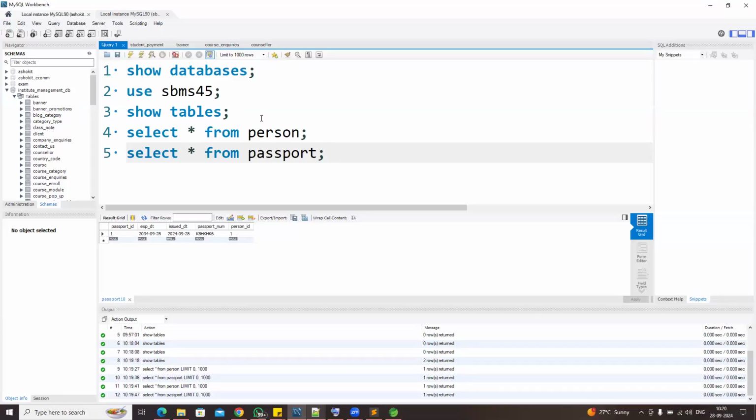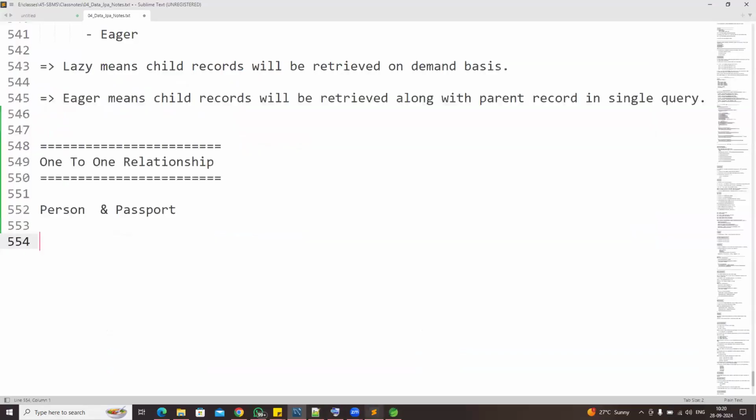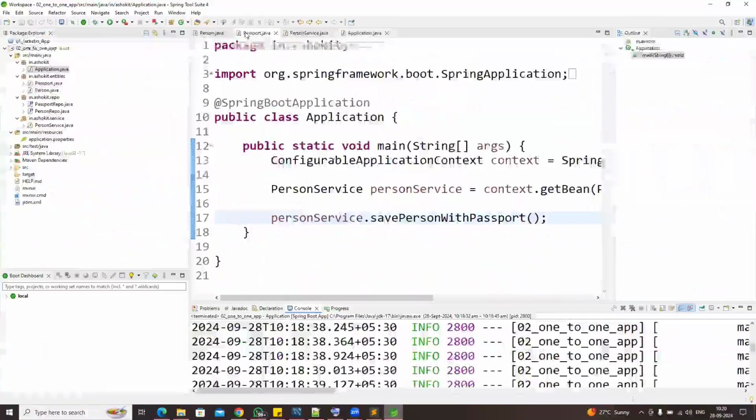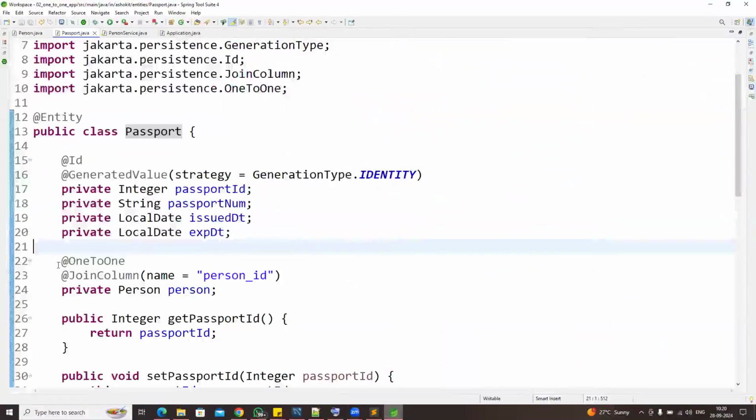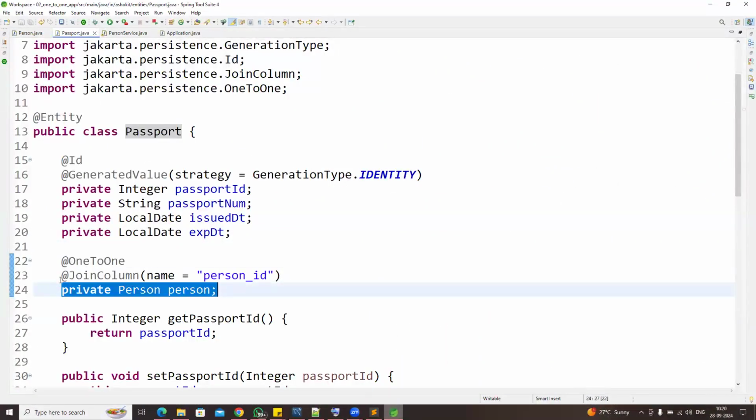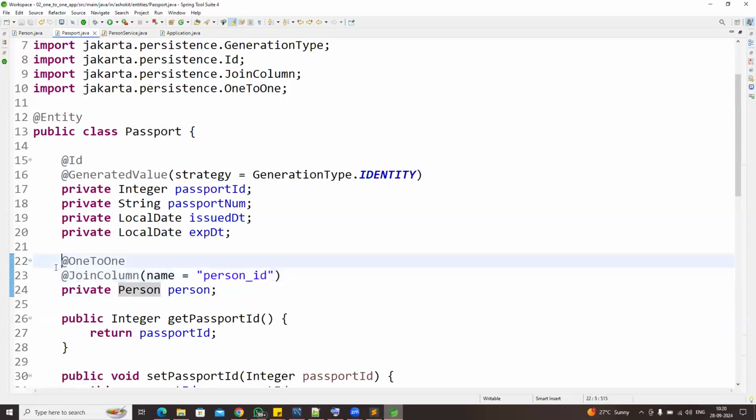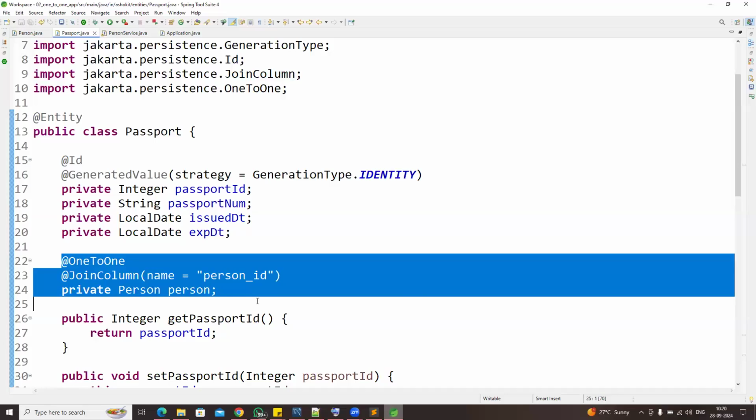So that is the relationship. When we are establishing relationships, we are using these annotations. Now go to the passport entity. You can see one passport belongs to one person, join column person ID. The person table primary key will be inserted in the passport table as a foreign key.